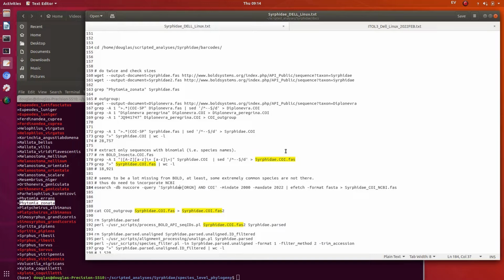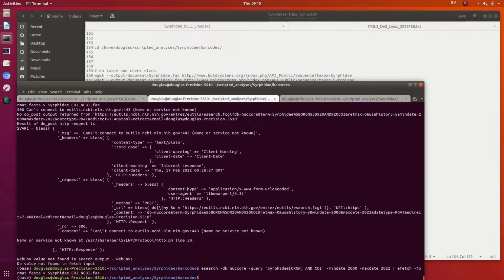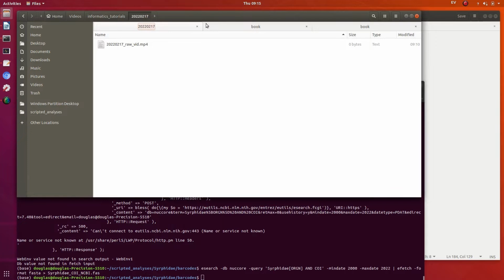So searching for this particular family, this is the subject for this project. It's a particularly interesting family. I find it quite interesting. So search for the family, ORGN, organism, field, and COI, colon. We can put some dates in there. We fetch FASTA format. And so I've done this once. I got some error message. So I've done it again, and I will assume it's now run correctly.